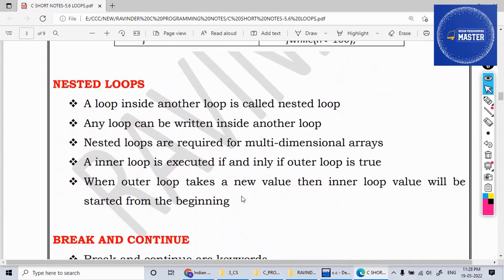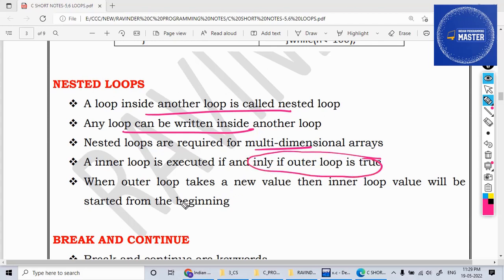Okay, next let's see the topic called nested loop. What is meant by nested loop? I write one loop inside another loop, like a nested if statement. Okay, I can write any loop inside another loop. This is very useful when we are working with multidimensional arrays. And the inner loop is executed if and only if the outer loop is true. Then whenever the outer loop takes a new value, the inner loop starts from the beginning. These are the points we need to remember.